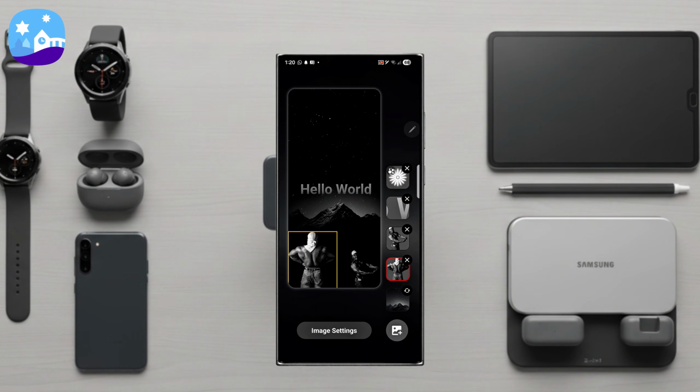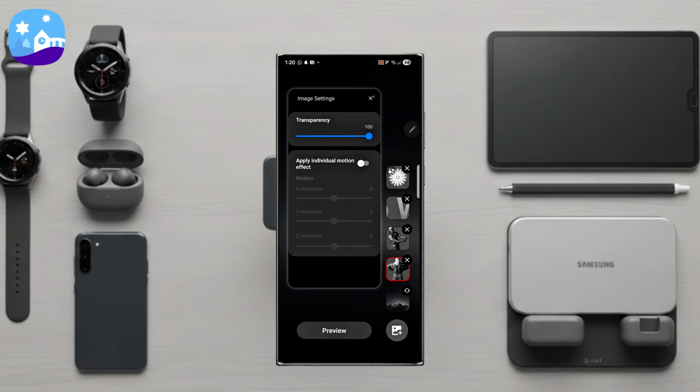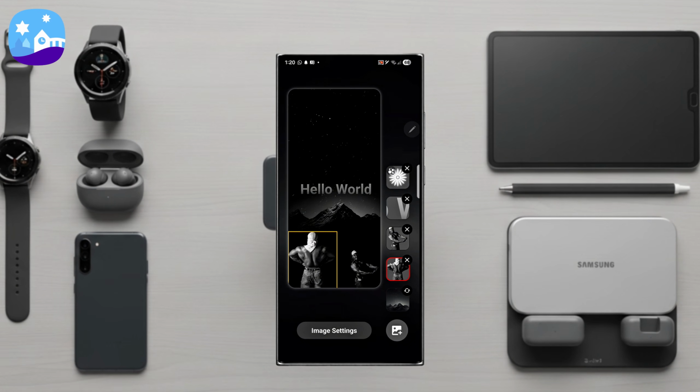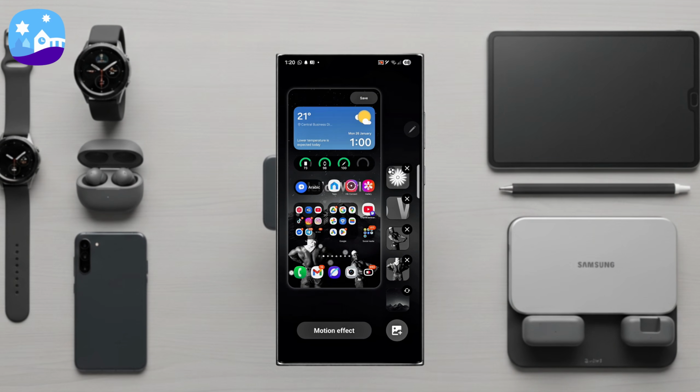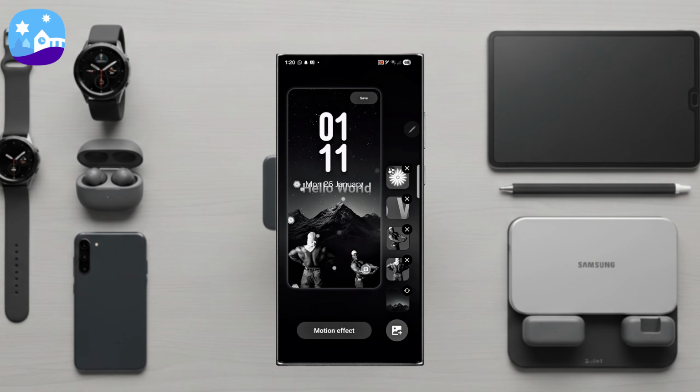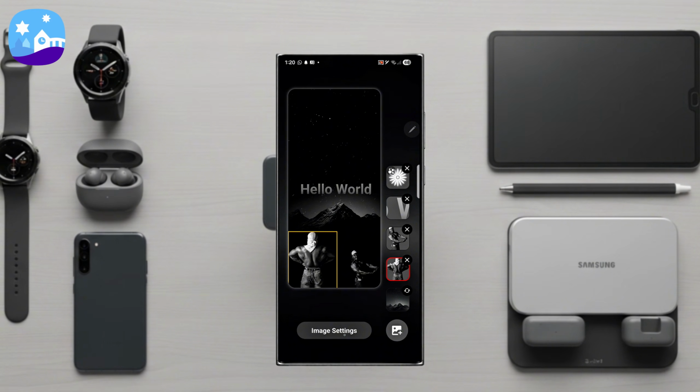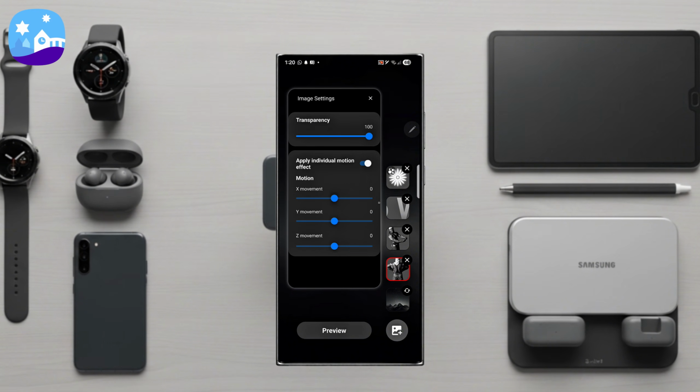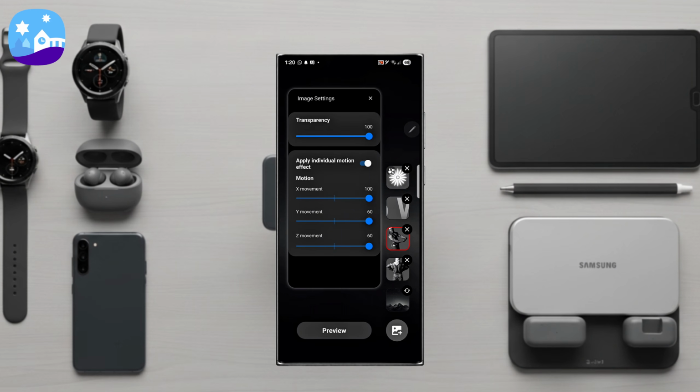Now when I come into this, we can come into image settings, and then currently if I move the phone to the left and the right, there's no movement except for the hello world, but I want to change that. So now I can select this one and then go into image settings, turn on the individual motion, and I'm going to be moving these to the left. Okay, and then I'm going to come to this and move these individually to the right. That means that when I move the phone to the right, one of them is going to go in the direction of the phone and the other is going to go in the opposite direction.